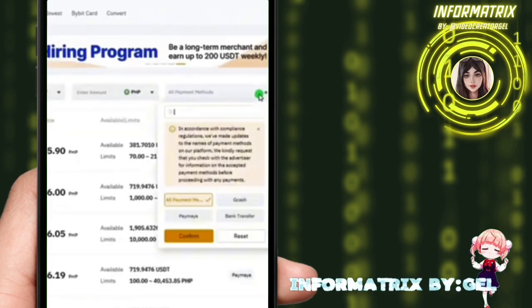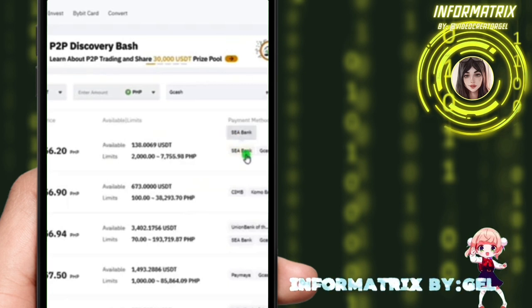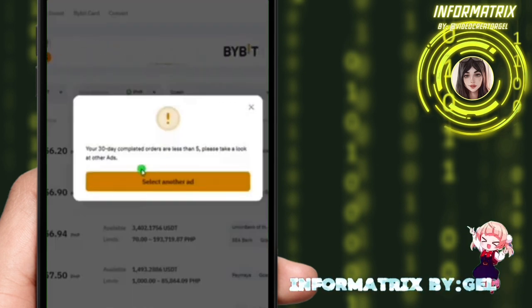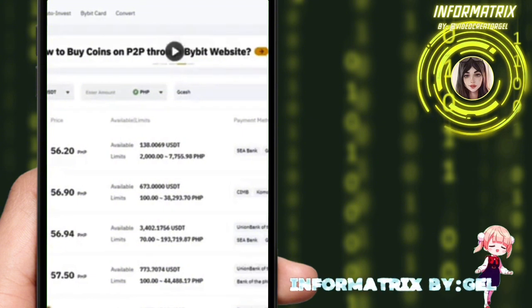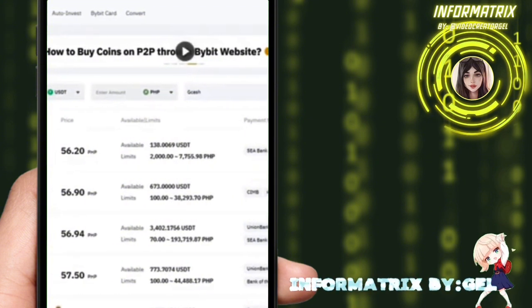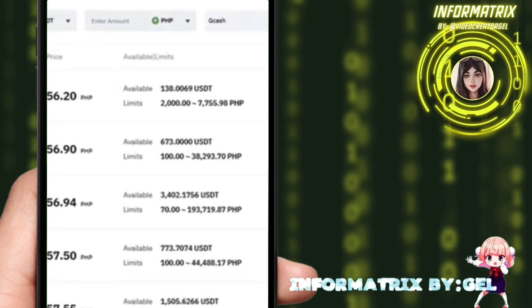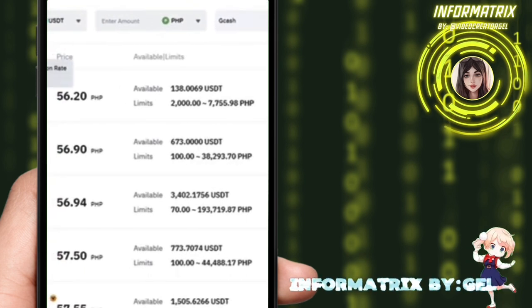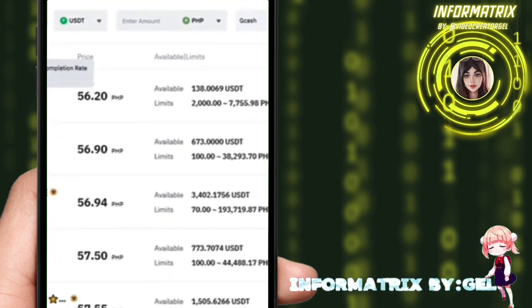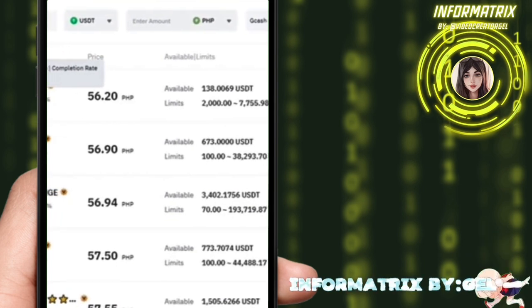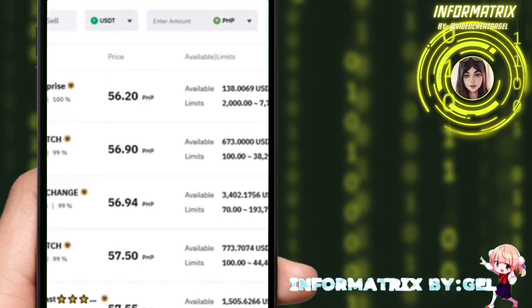So now let's proceed. I'll use one of these and hit confirm. Here are the available advertisers. Again, if I click this, there's no other option but to select another ad. With that, I'll just filter those eligible and also those verified. You can see here the number of orders they already fulfilled. Also, it says 100%, which means their completion rate. How many orders did they fulfill successfully in a span of 30 days? We have 100% here. Also, it says their status, and right now it's online.